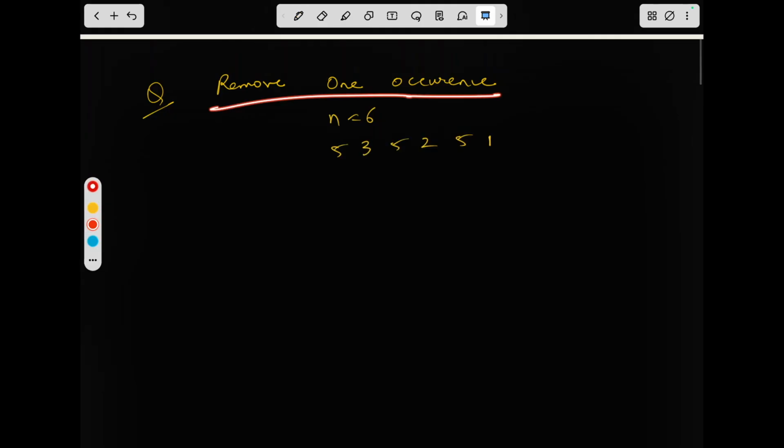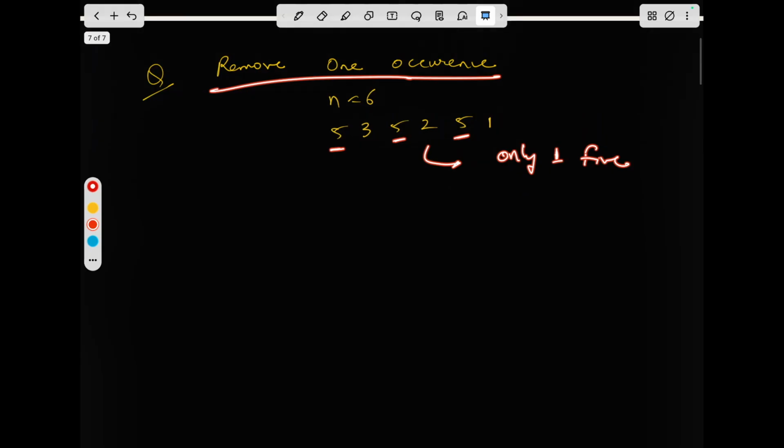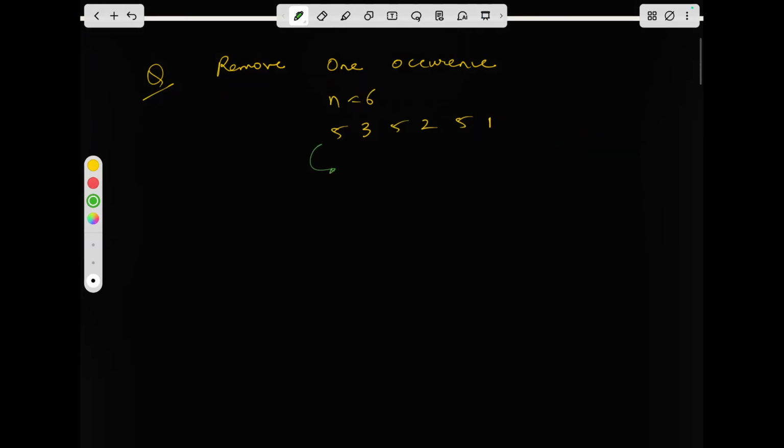Now our next question is remove one occurrence. Here n equals 5, then our values are given. You can see in this data we have two 5s, and it wants to remove only one 5. It can be any of them. So our answer here will be 1 2 3 5 5, because we are using set and multiset, both of them stored in a sorted manner. So our answer will be like this.